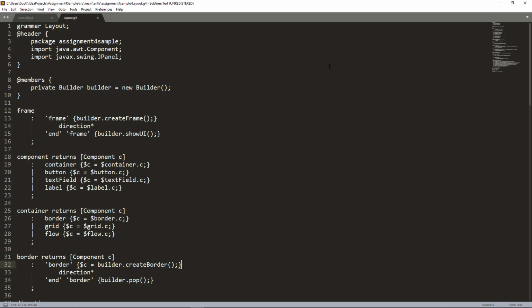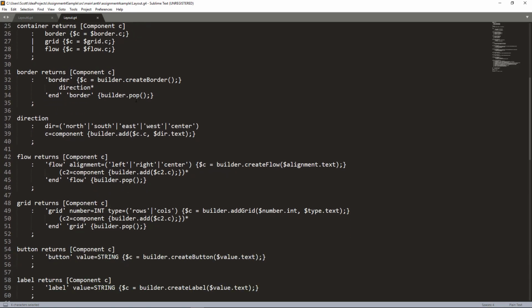Now, if you're okay with that, part of me really likes this. I mean, everything is just very localized. You don't have to have that separate parser listener. You still are going to need some support things like create frame, show UI, pop, and pushing different types of things. Create flow, add grid, things like that. So you'll need some kind of builder that has some helper methods in there. Of course, you could put all the code directly in here, but then it gets really gross. But this is an alternative to actually using the parser listener.